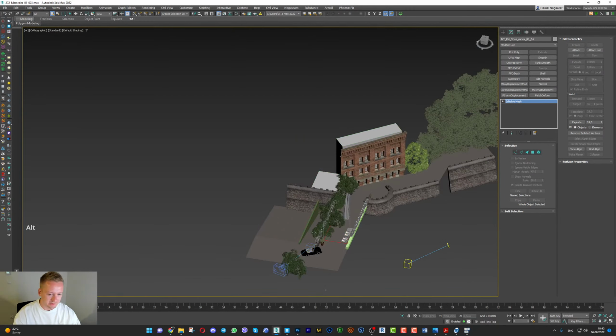Let's move it somewhere. Probably I don't see the next tree, so I won't use it. That's enough. I will move this armchair, and I found a nice thing.